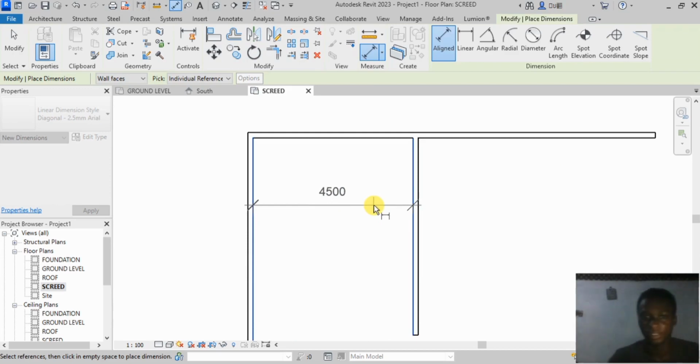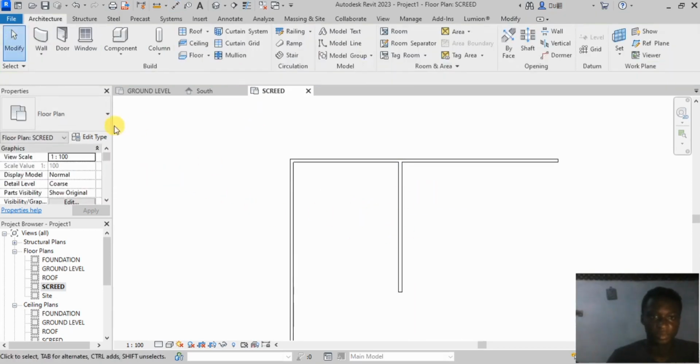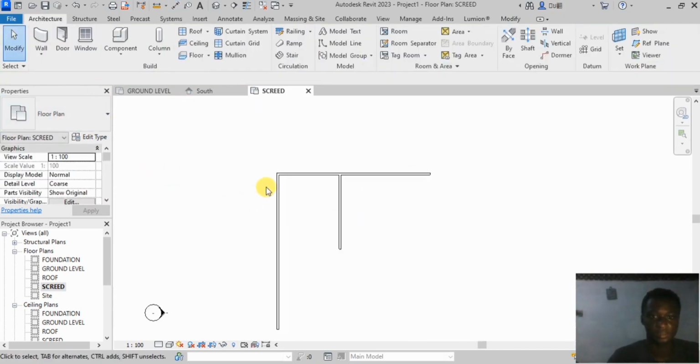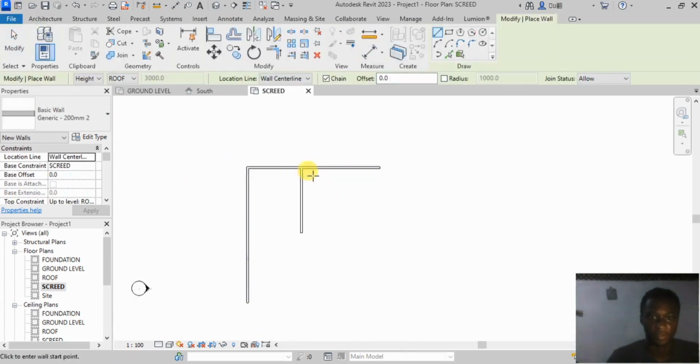The first one was the finished exterior face, and this one the center line. So for the center you add 75 to the dimension, and for the exterior you add the full wall thickness, which is 150, to the dimension. So let's click draw. So here is 4,575.